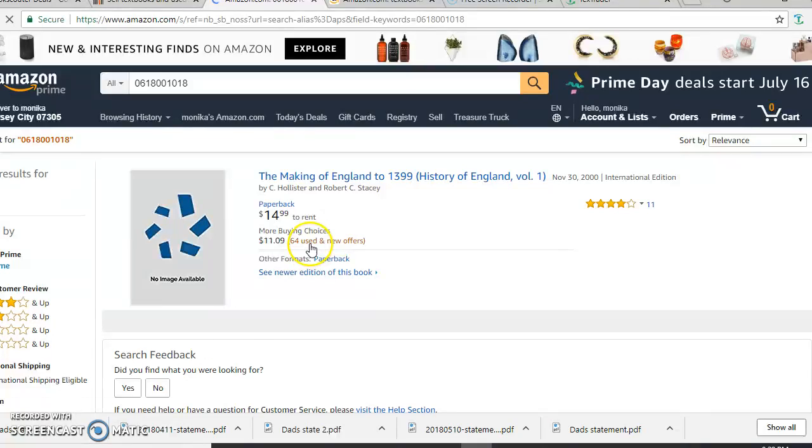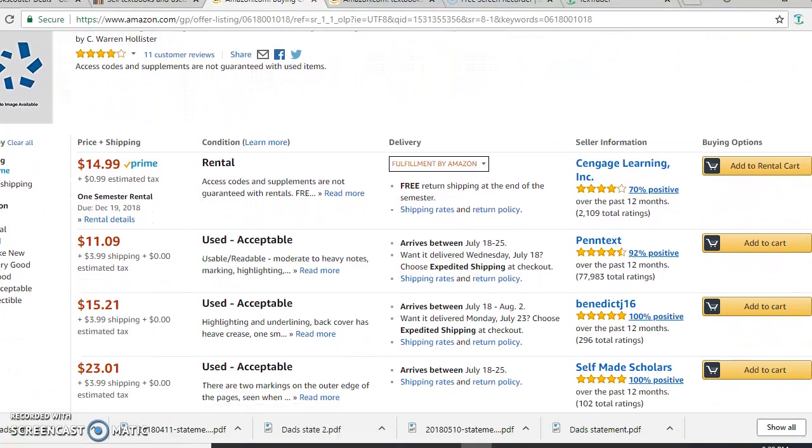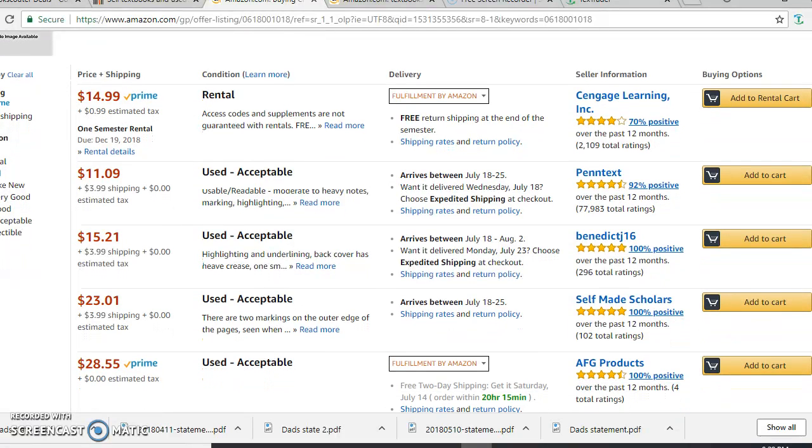Okay, and this one is going for 11. Now they have it for 11, so $15. And this was what? 25. So $10. Now 92, I know Pentext. 92%, but they have an enormous amount of reviews, 77,000.